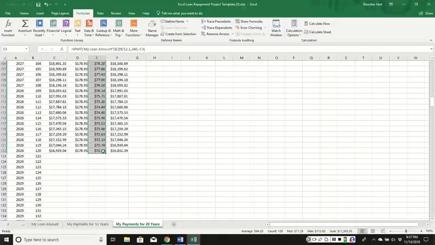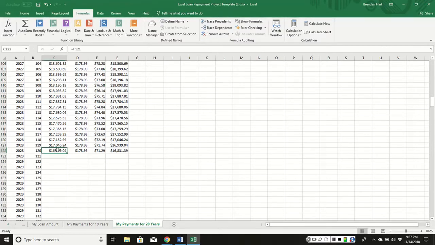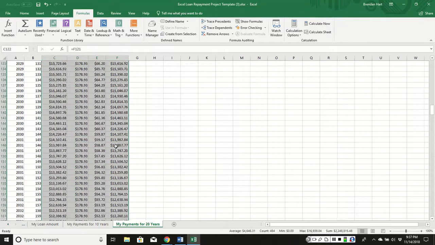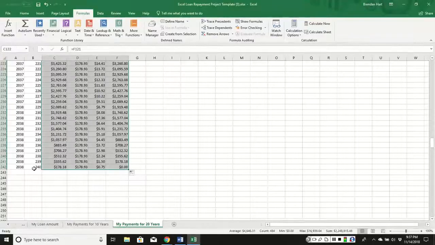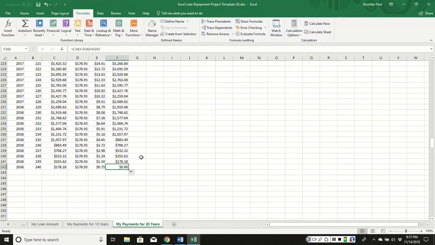So on that one, notice how you still have a balance right here on row 122. So again, you can select cells C122 through F122 and double click the fill handle and it will drag it the rest of the way down to your payment of 240 months or 20 years. Now right here, notice how your balance is 0. If your balance is not 0, you're going to want to double check something as there's a wrong equation or a wrong formula or something that's not correct.